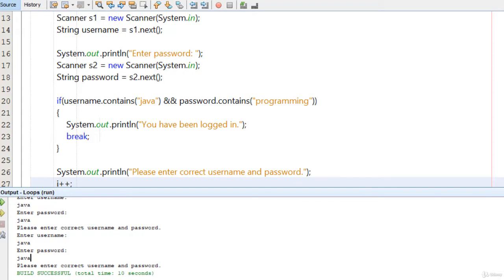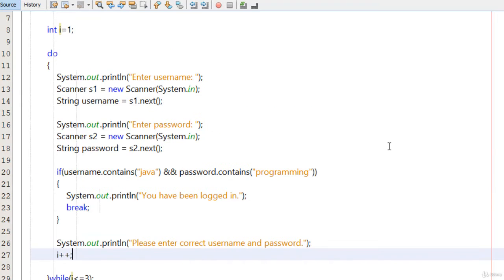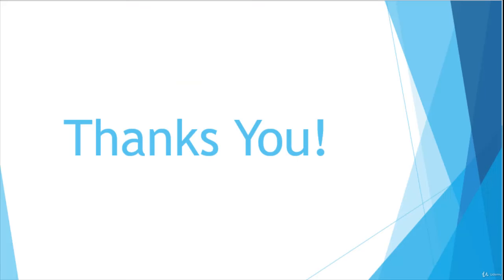So in this way you can use the do while loop. Now keep in your mind that a do while loop executes its block at least 1 time. So I hope you understand the logic of the do while loop and how this program works. So that's it for this video. I will see you in the next video.